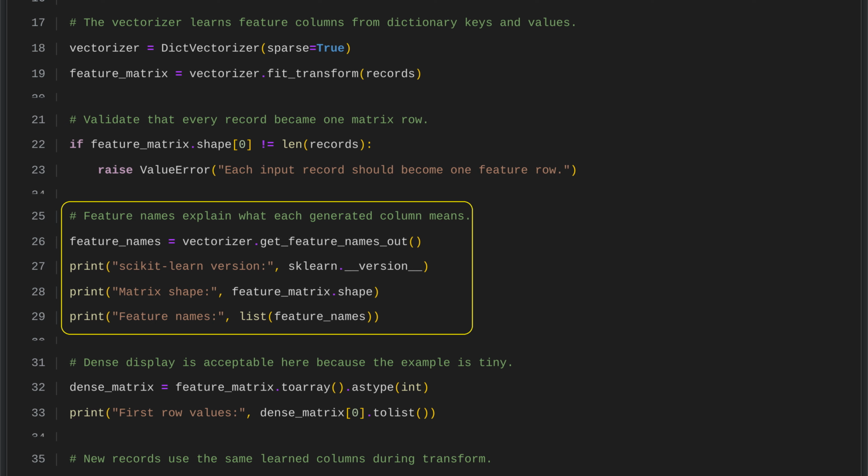The code checks the results of the vectorization process by showing the Scikit-Learn version, the size of the feature matrix, and the generated feature names. This helps confirm that the transformation worked correctly and makes it clear what each column in the matrix represents.